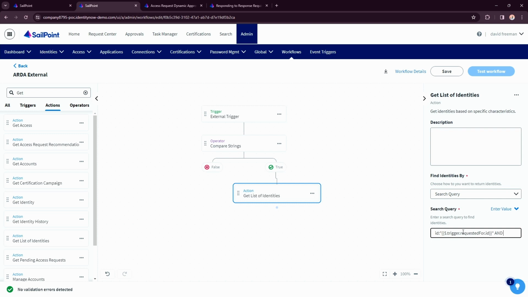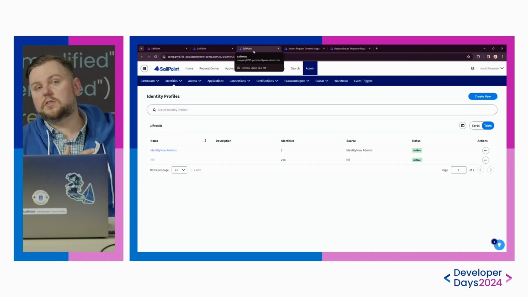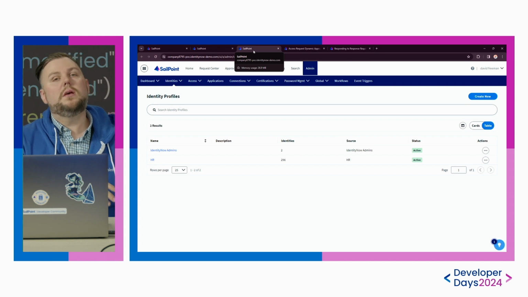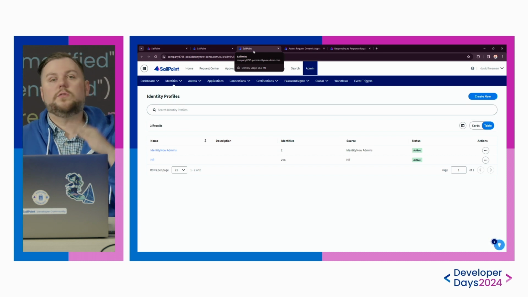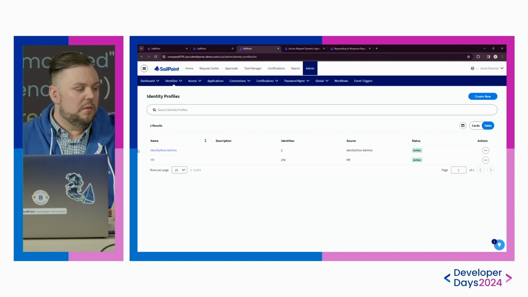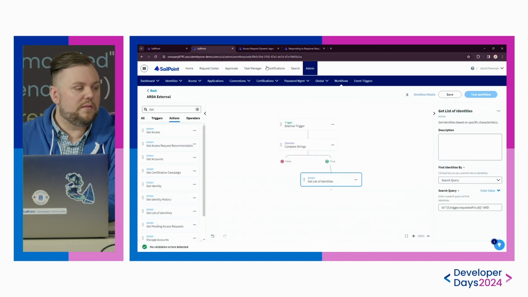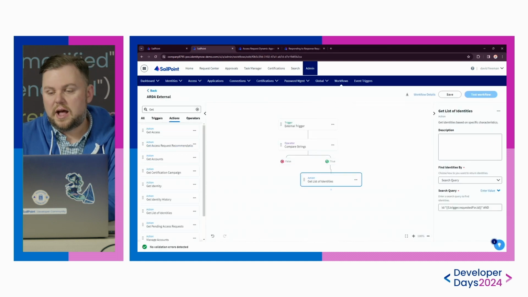We also want to check to see what identity profile they're coming from. Within the system, there are a variety of different identity profiles. If you're using our non-employee risk management platform, you may have multiple profiles for your vendors, your partners, your non-workforce users. But in this case, we're going to be keying off of it being an HR identity. So we want to know if the person requesting is not from our HR source. And again, this is something we could do directly through search if you're trying to validate and verify.